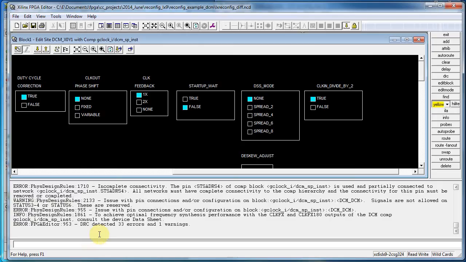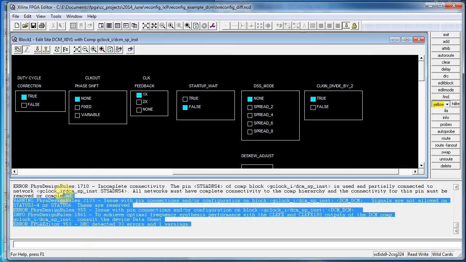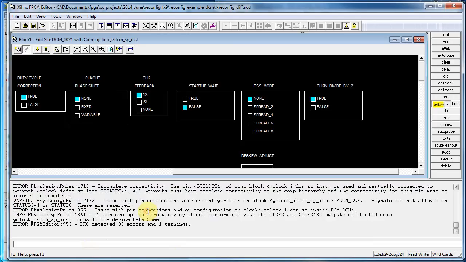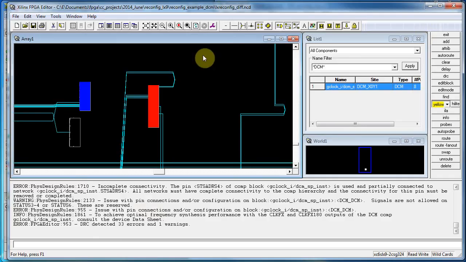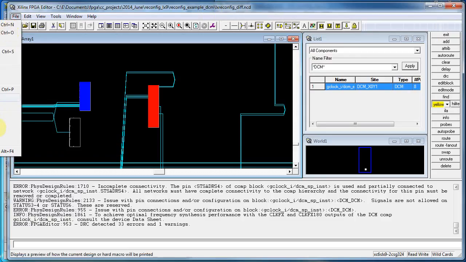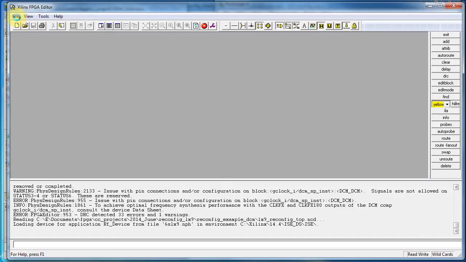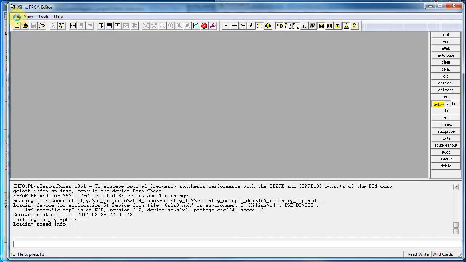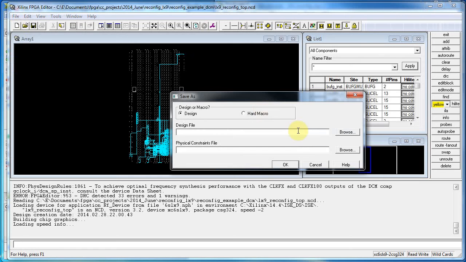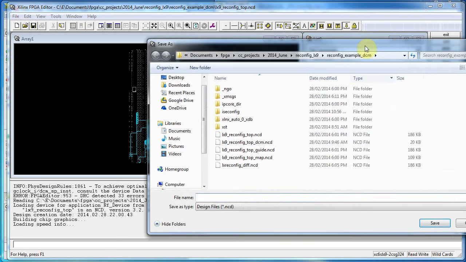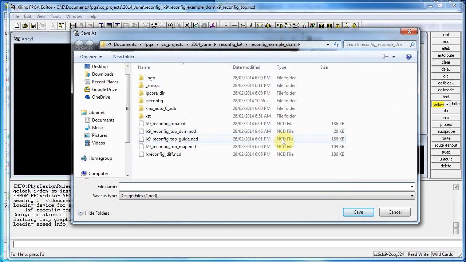So if you do something wrong, it'll give you errors. Ooh, signals are not allowed. So something went wrong, and one rule I've already broken is I already made another edit in this file. So what I really should be doing is reloading the original NCD file and then resaving it. The reason being, otherwise I'm going to be modifying multiple things at once, which is fine if that's what you want to do. But I want to generate partial reconfiguration frames that just have one difference, and then I can actually apply multiple partial reconfiguration frames.